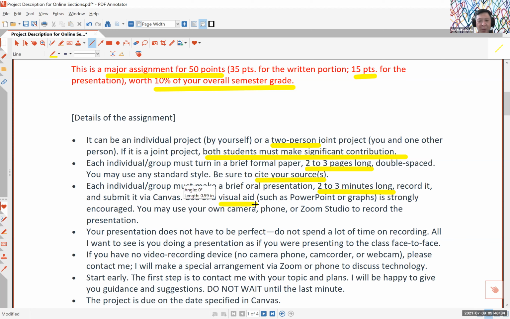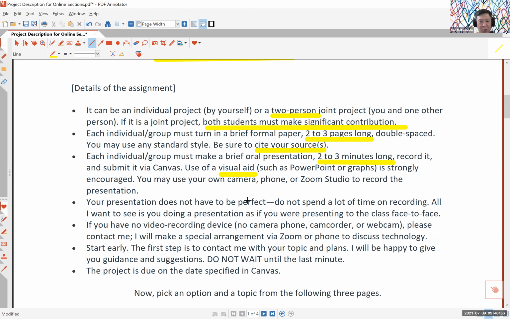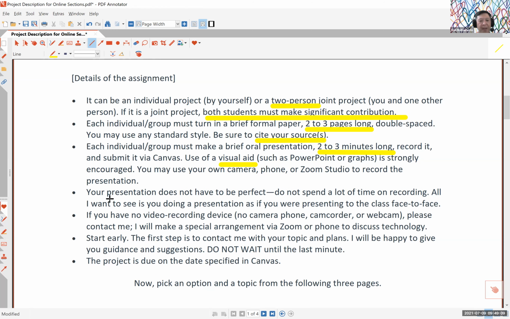The use of a visual aid is going to be a great idea, like PowerPoint or graphs, and you can even manually draw a graph and just show it in front of a camera. That's okay too. If you are tech savvy, and if you want to present PowerPoint or animation or something, that's fine too. But the use of a visual aid is strongly recommended. You can use your own camera or phone or Canvas Studio or Zoom to record your presentation, right?